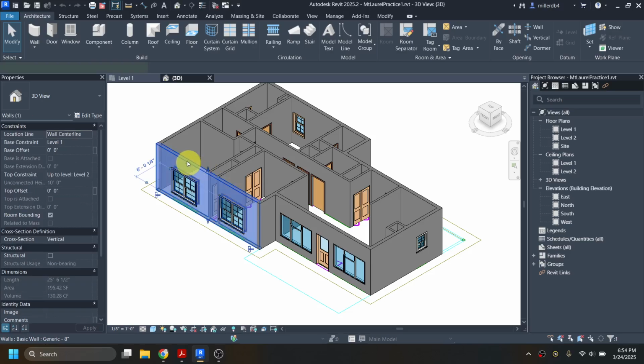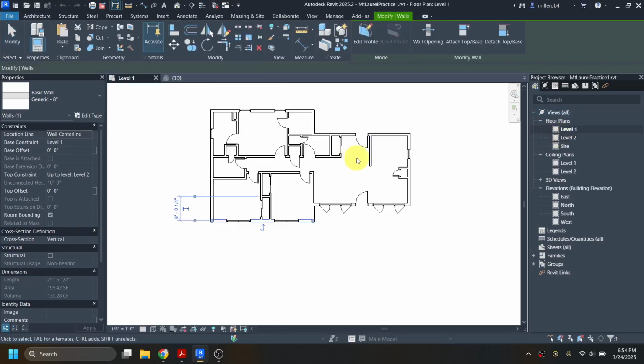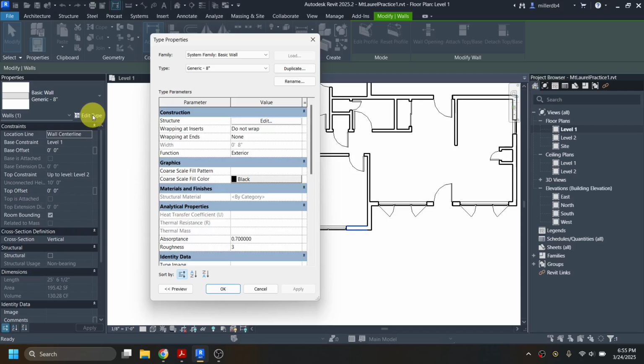So go ahead and click on any one of the exterior walls. Doesn't matter. You can also be in the level 1 floor plan while doing this to click on your wall. And then we are going to go into edit its type. Now, I've mentioned before to always duplicate before you do anything with an edit type. This time we're not going to duplicate, so when we edit, it's going to edit all of the exterior walls that are currently generic 8-inch.